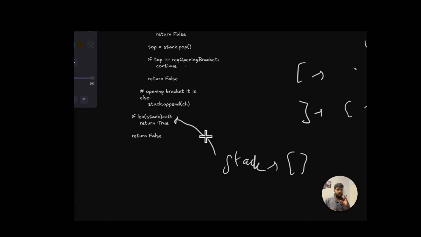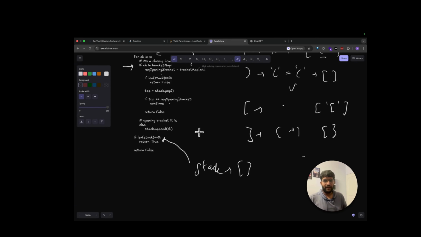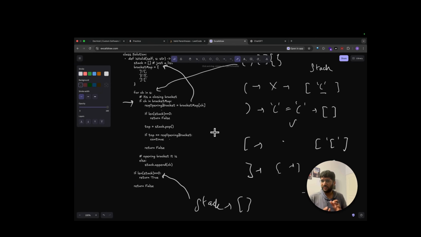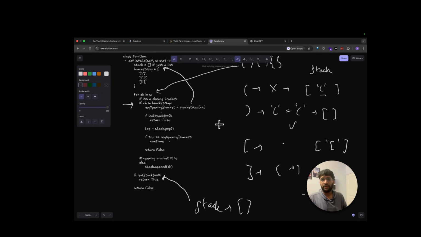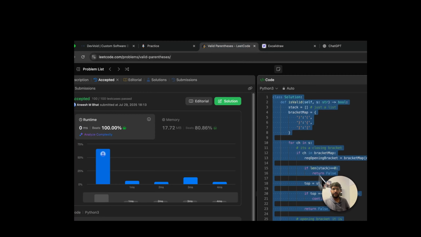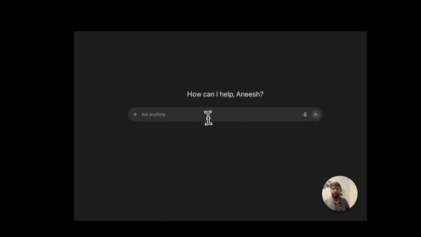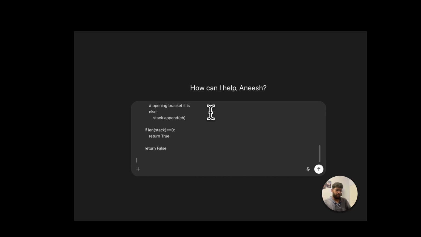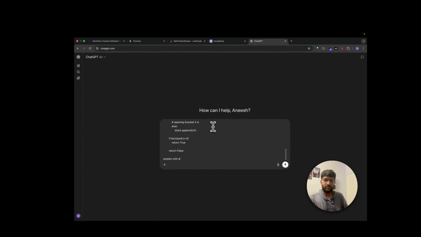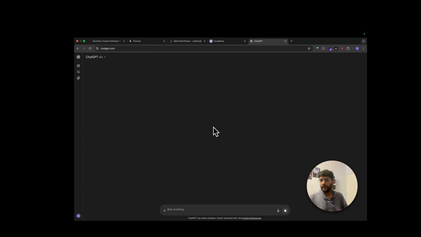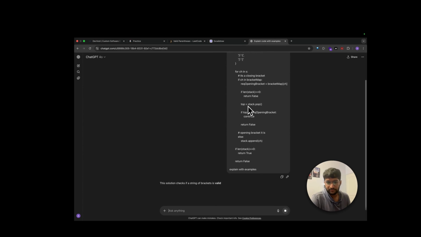Okay, just a quick simulation of what's happening there. Ideally, this is not something I usually do, simulation of this, but we'll just take a look at it. So we'll go back and check the logic. We'll put it in ChatGPT and ask it to explain with examples. Let's see.